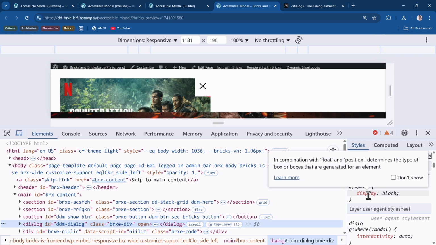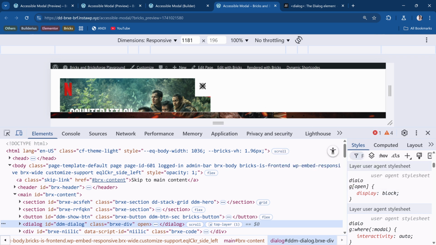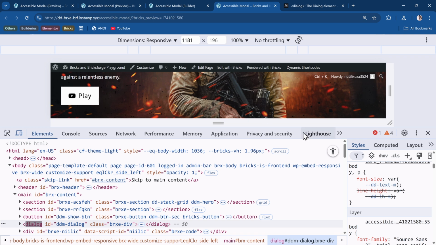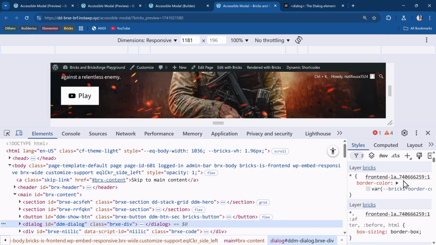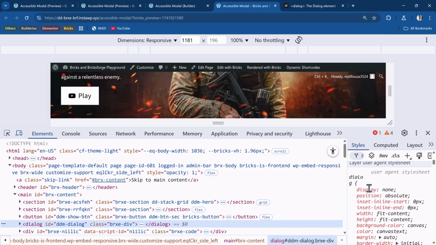So that's why I chose to use the div, because when this is closed, so let me go ahead and close it, you see that the dialog element, based on the user agent style, should automatically have a display of none. So that's why I chose to use the div. If I'd used any other element in Bricks, it would have given it a display, and that would have ruined the entire functionality of the dialog. So you see, these are all by default.